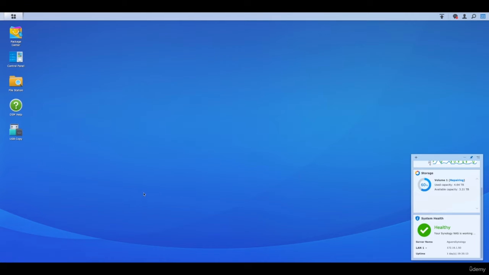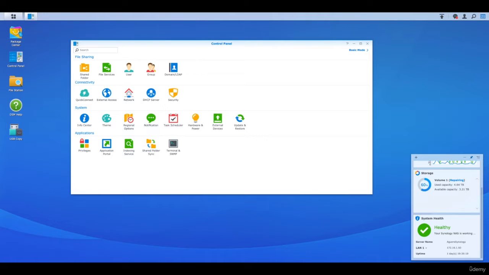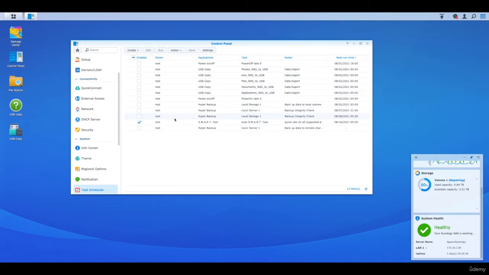Let's look at scheduled tasks on our Synology NAS. Now we're going to open up our control panel on our desktop here on the DSM, and we're going to navigate to Task Scheduler. What Task Scheduler lets you do is a number of things that are going to be triggered at a specific time. So you can schedule tasks to happen at a specific time.